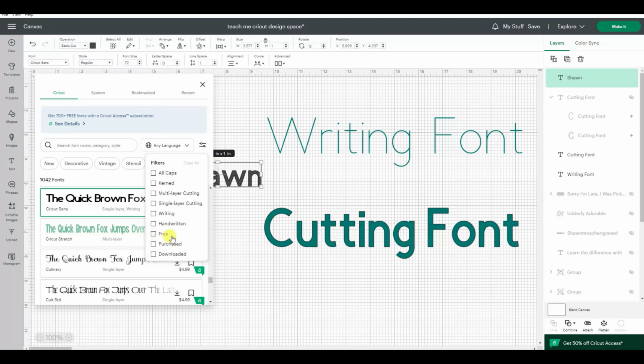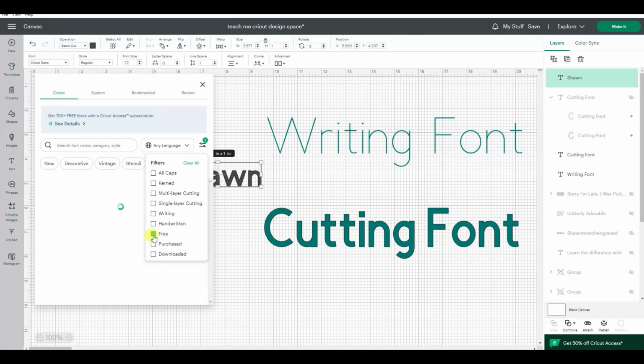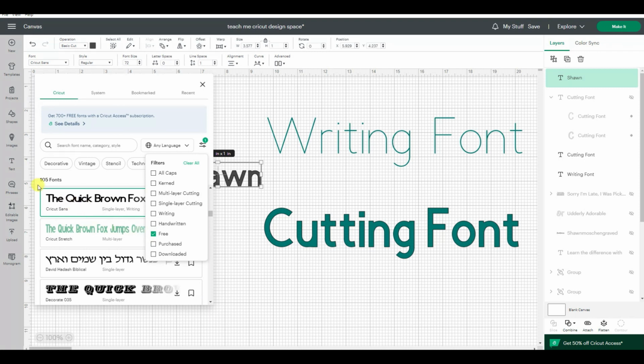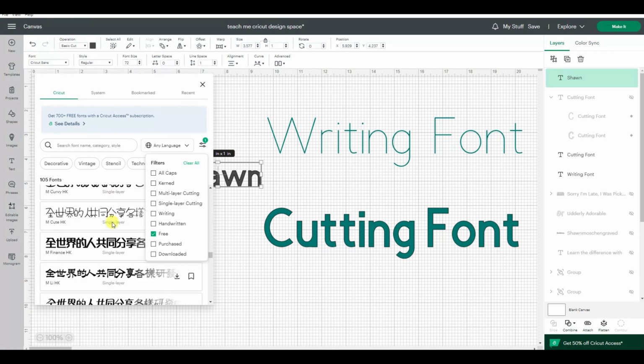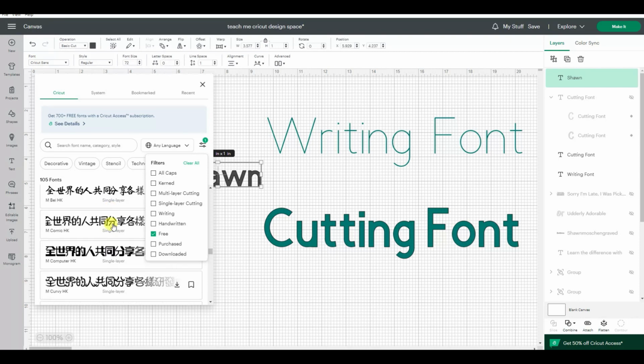This is my favorite filter, the free fonts, because I don't pay for Cricut Access, so I like to look at which ones are free. If I click on this, you can see there are 105 free fonts in Cricut Design Space. Every single day, there are over 100 fonts I could use absolutely free.